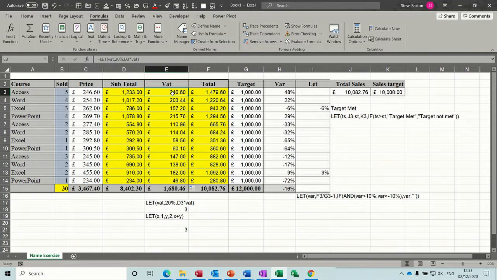But where the LET function comes into its own is where you've got multiple repetitions of the same bit of a formula. You can then declare it and refer to the declared name within a bigger formula. And it is more efficient in terms of time. Quite a lot more efficient on a big spreadsheet. Now let's go and have a look at a couple more examples.